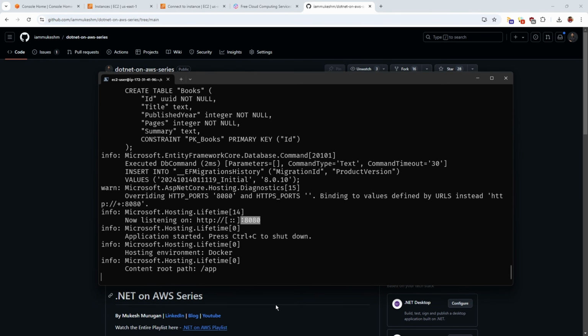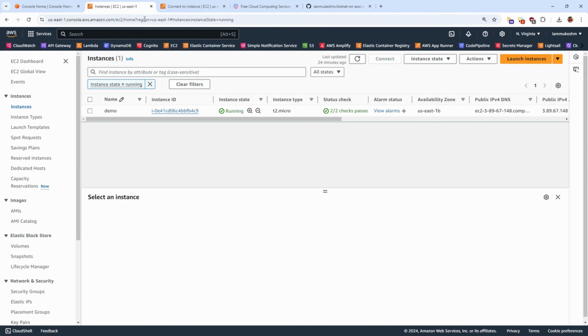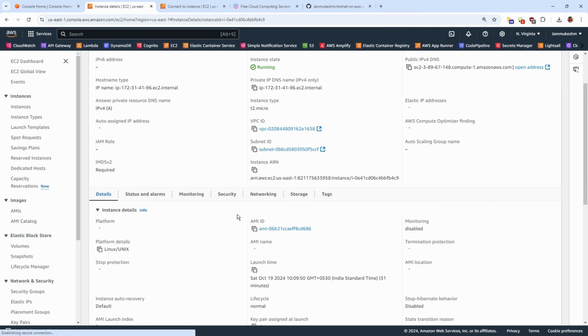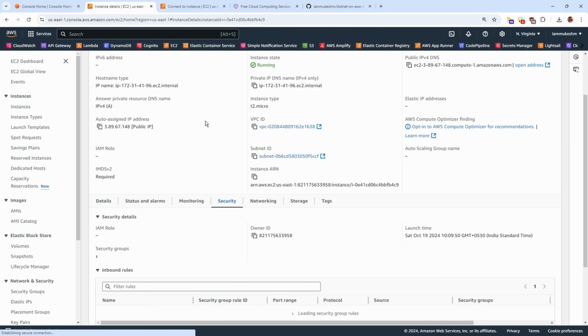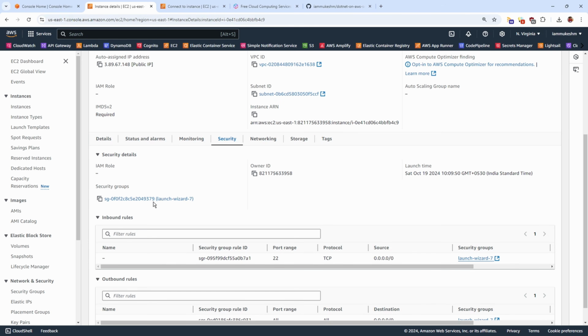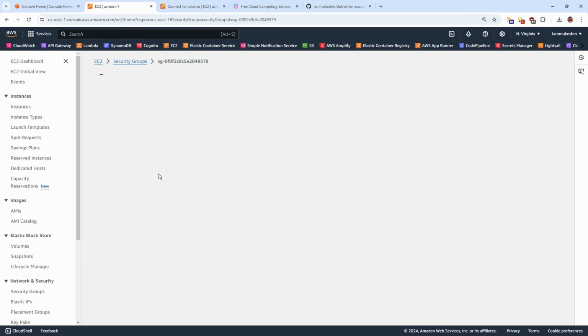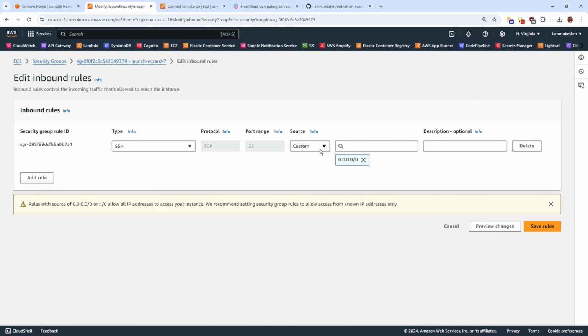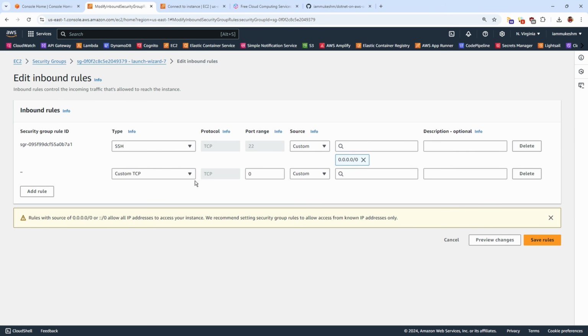For this, let's switch back to the AWS Management Console. I'll open up the instances, and open the current instance ID. Let me navigate to security. Let's open up the security group that is attached to this instance. We will be editing the inbound rules of this. Let me edit the inbound rules. The first thing you notice is that we already have SSH access, which allows access through port 22. Let's add a new rule.